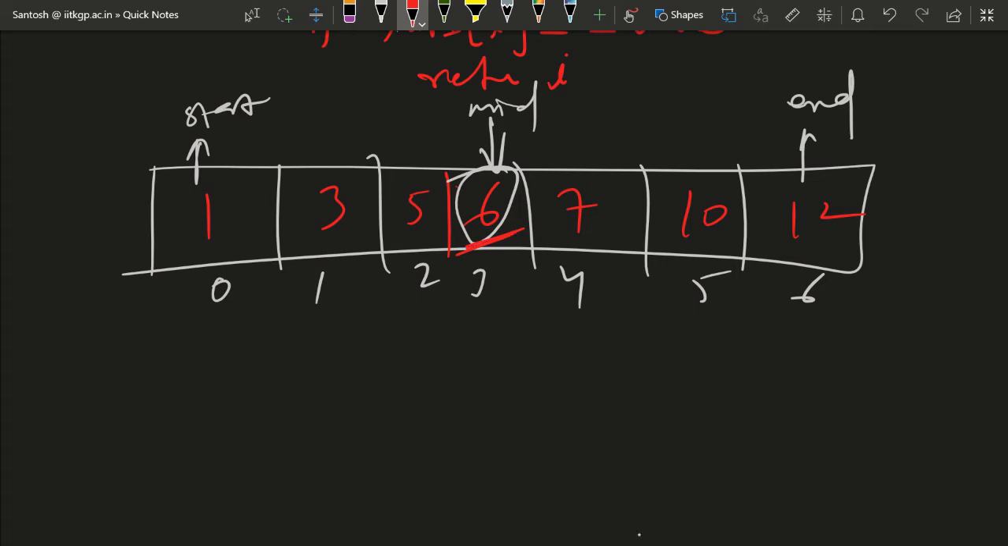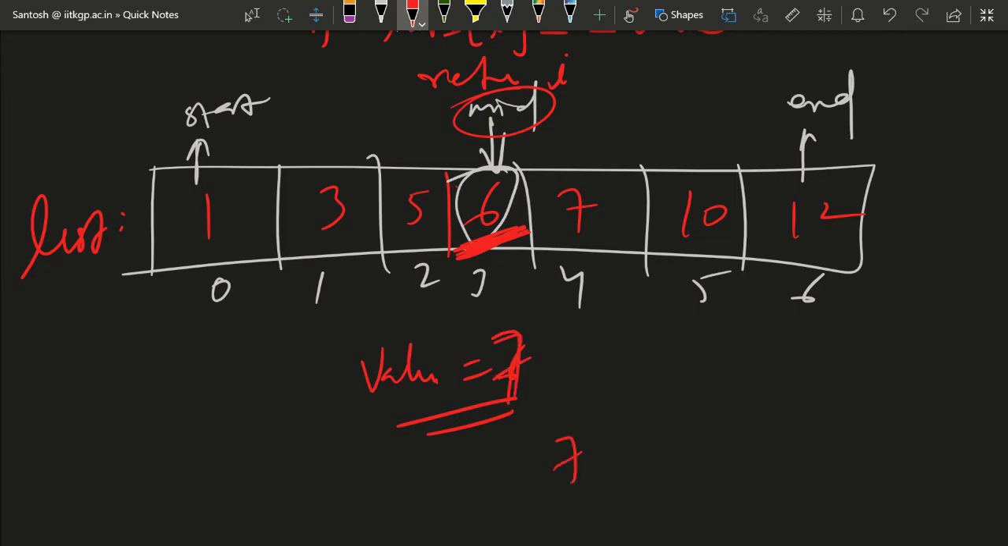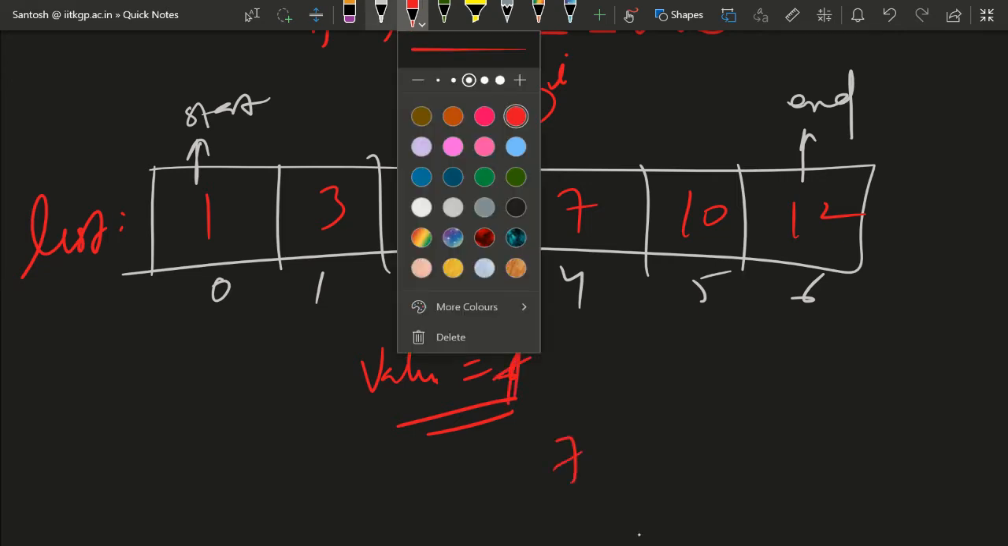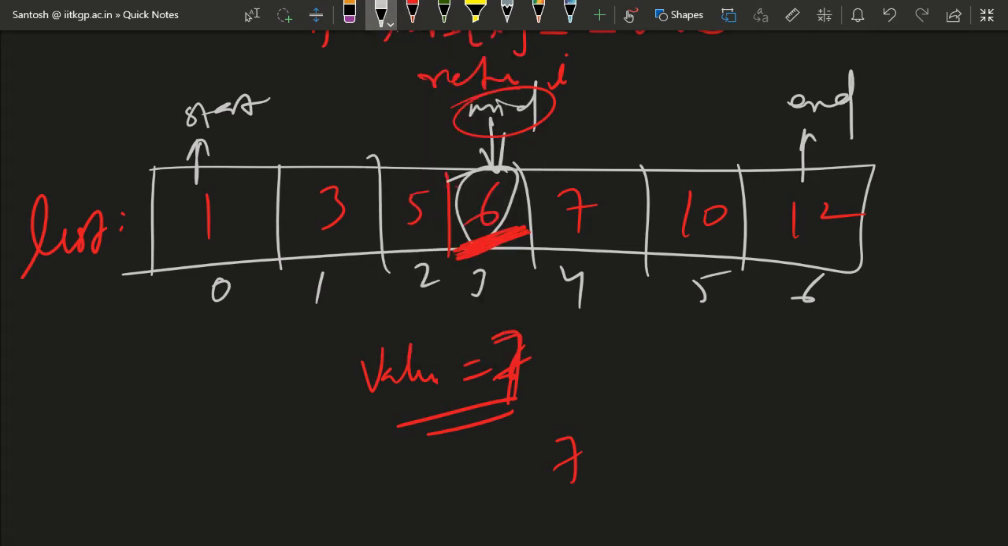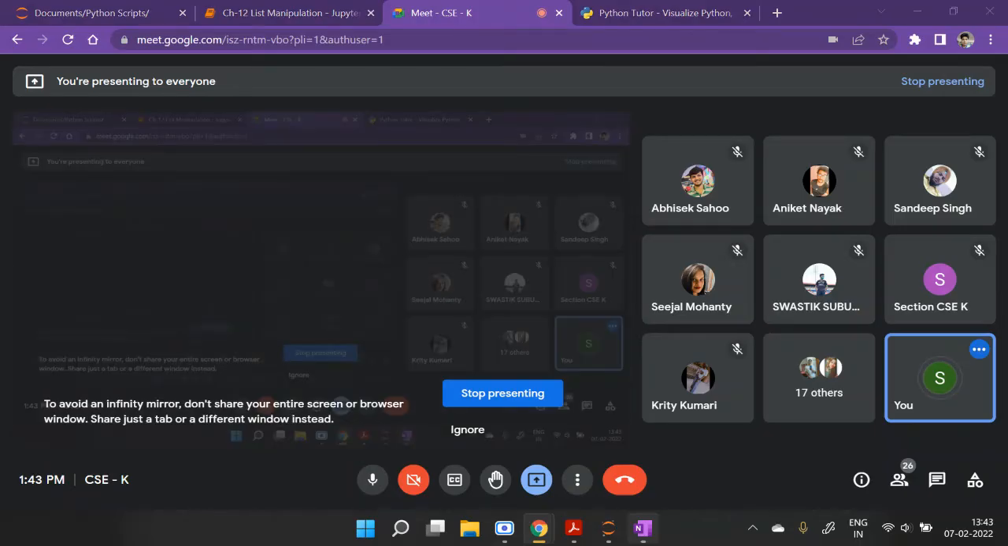So if the value you are searching for is 6 only, and the middle value is 6, then you will stop, and you will find that index. Or if it is not, suppose you are searching for 7. Then what will you do? In that case, first see the ppt, then we'll explain through an example.